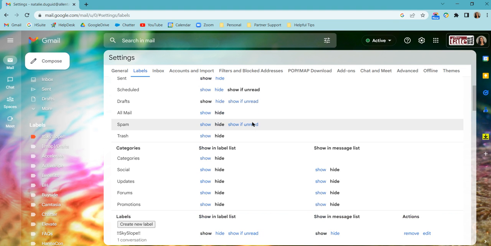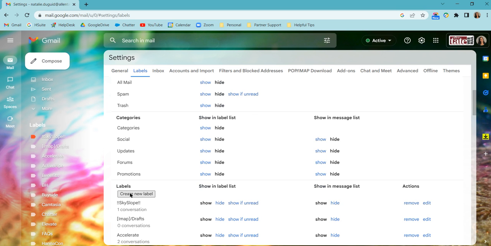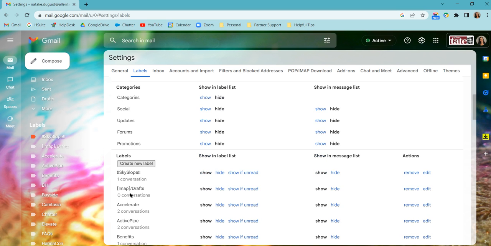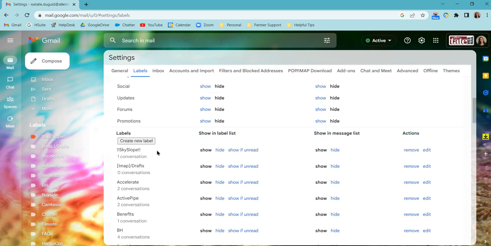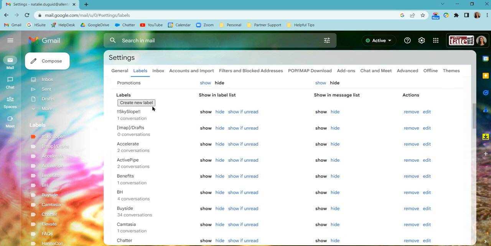Then down here, we have where we can create our own labels here. We'll skip over categories for a second. You can create your own labels here: show and label list, show and message list, and then you can remove and edit if you need to rename or delete one. And then you can choose what to show if you need to hide any that you don't really want, clogging up your space over here.